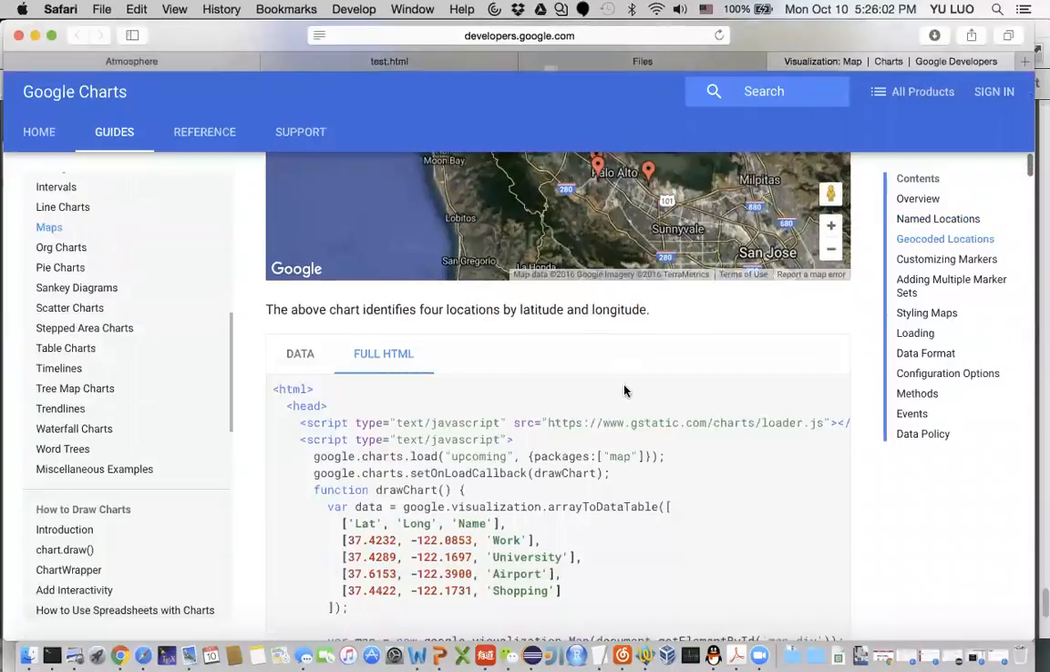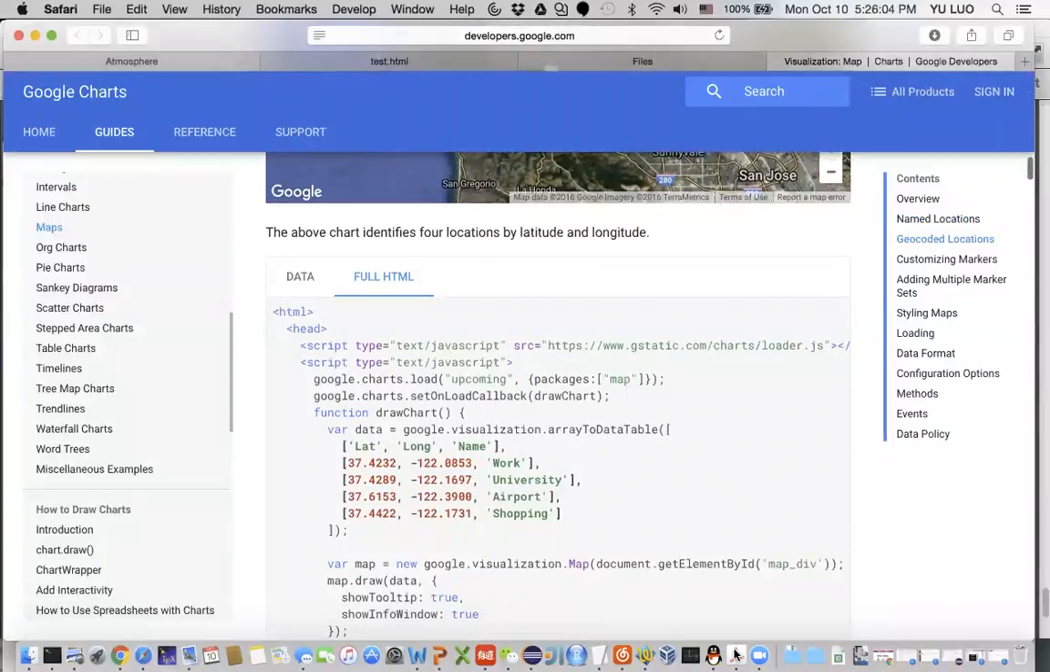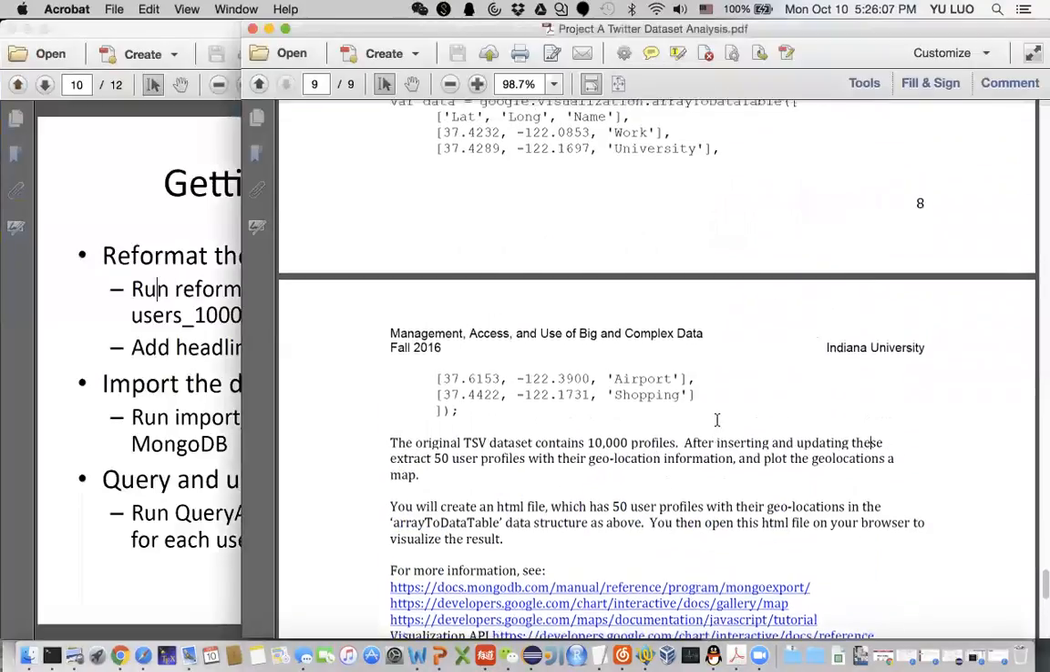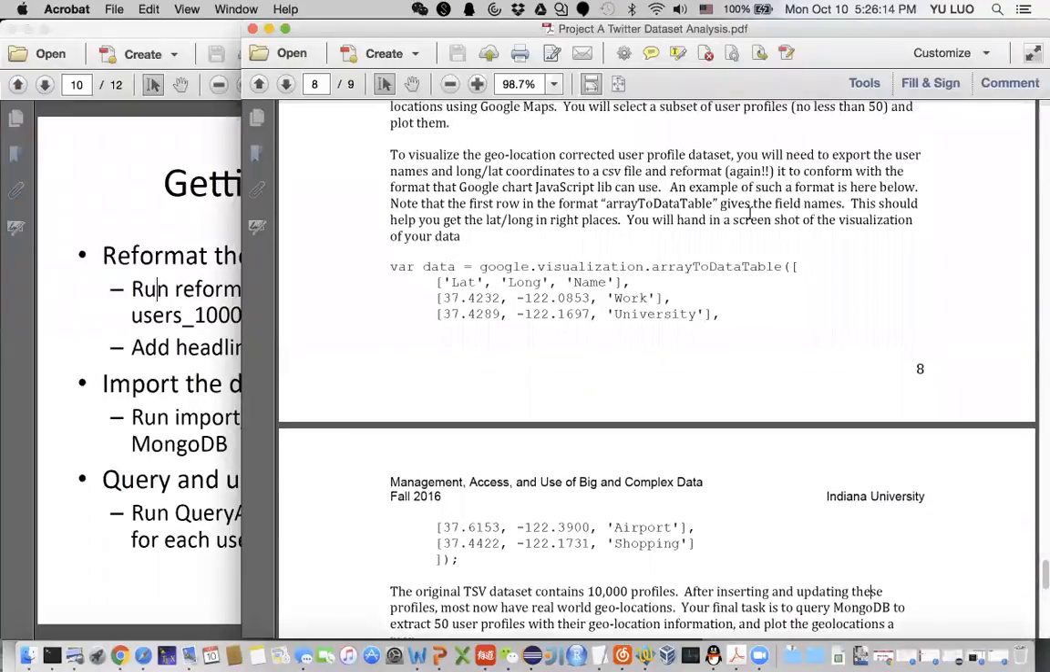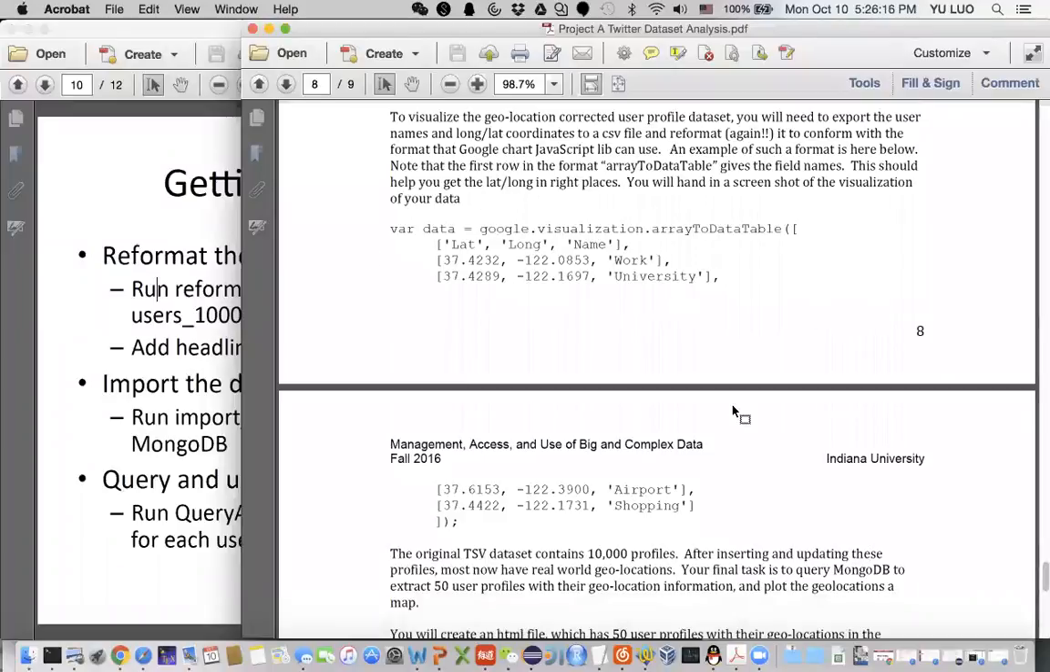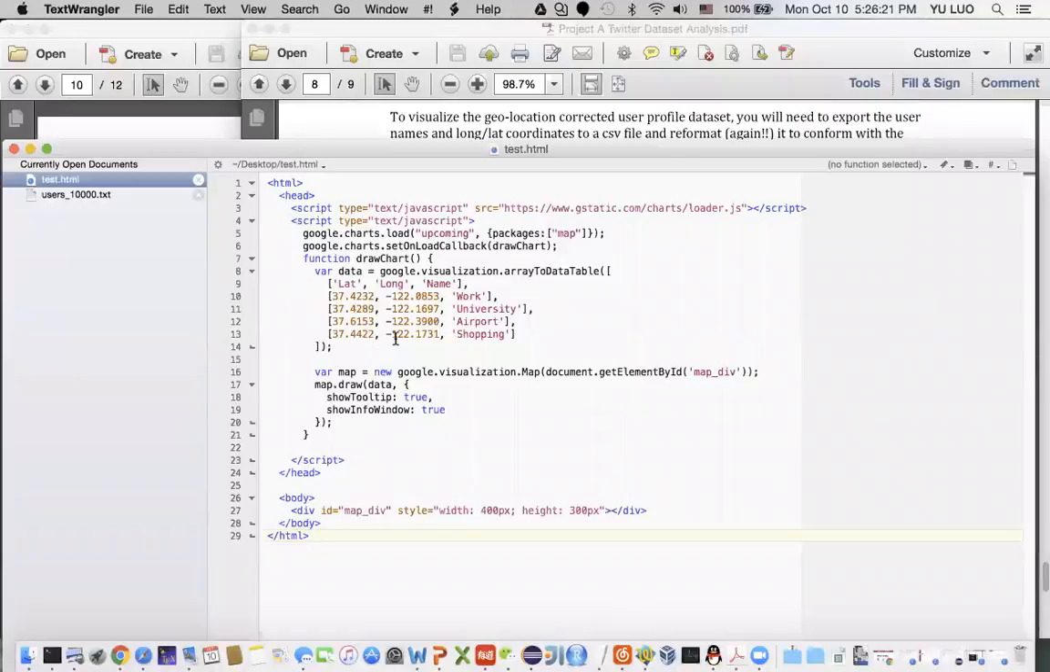So what do you have to do? The introduction teaches you to update the array in the data table field. Here is the sample. Let me go back to our HTML. This is my sample document. In your HTML document, you have to update all these fields. Just update these numbers and then update this name.